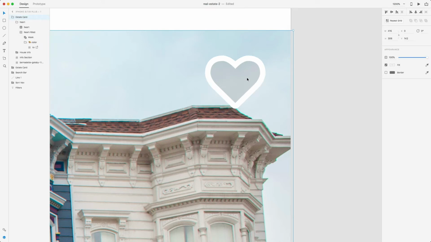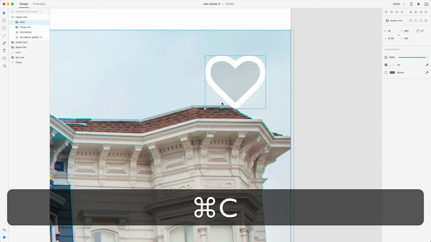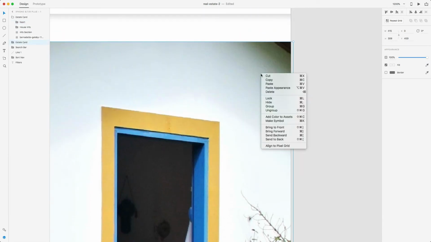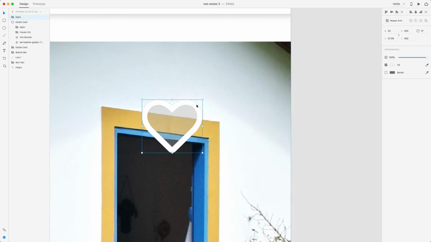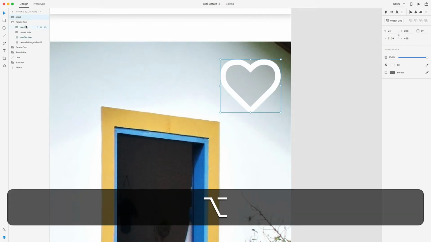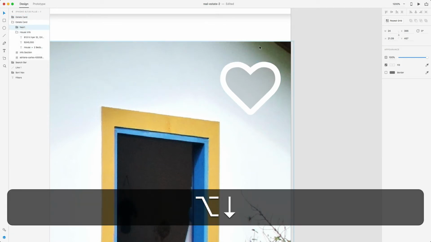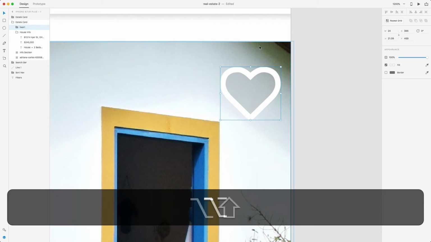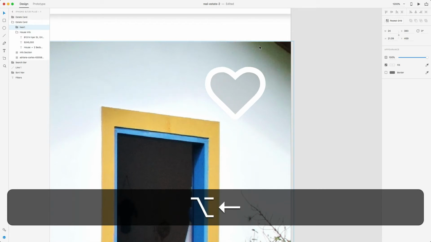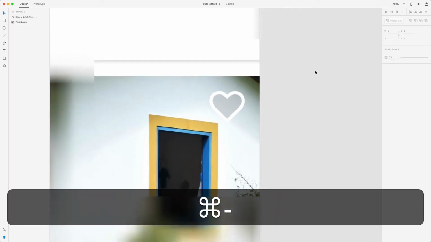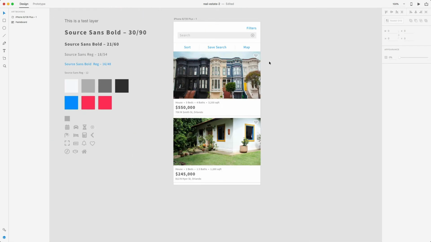So let's select this heart here. Command C, come down to this estate card, and we can paste it here. Make sure that it's in this one here, and make sure that it's 10 pixels. Awesome. Now if we zoom out, you'll see that both of these cards have an easy to see heart that the user can use to like the image.